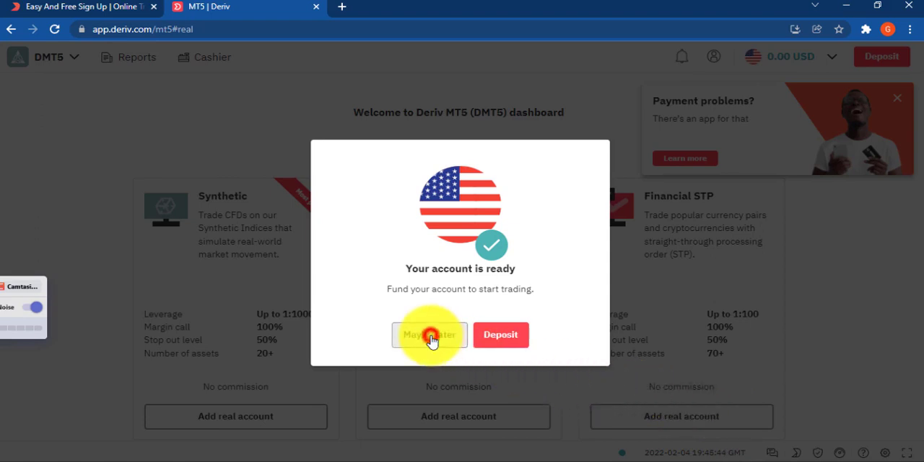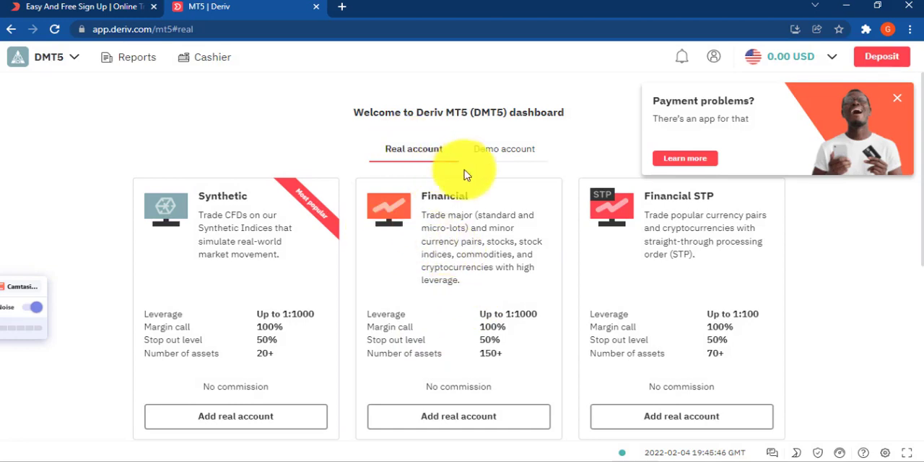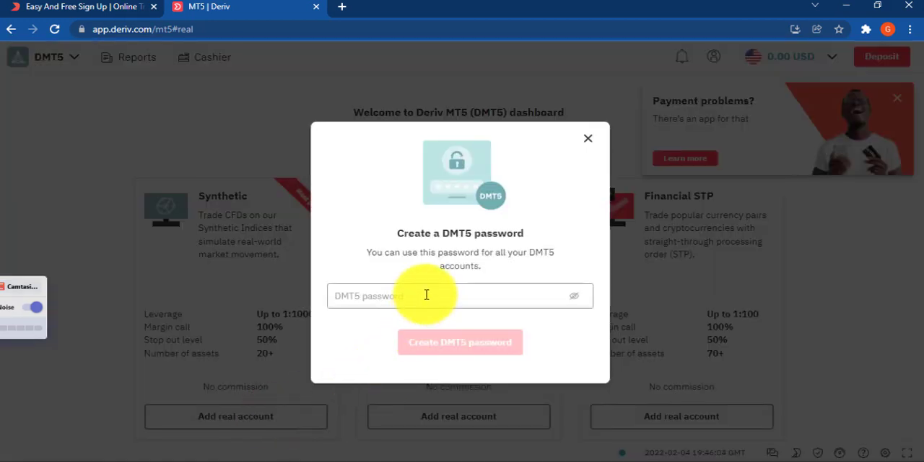Then from here you can see the real account side has been highlighted, and these are the options available, and the leverage we have is up to 1:1000. That's high, but yeah, it's cool, right? So you just tap on add a real account over here, and you go ahead and give it a password, and I'm just going to enter one random password again, and let's see how it goes.